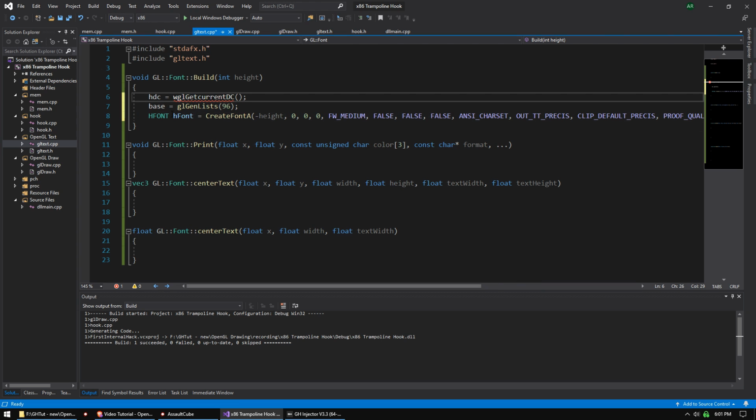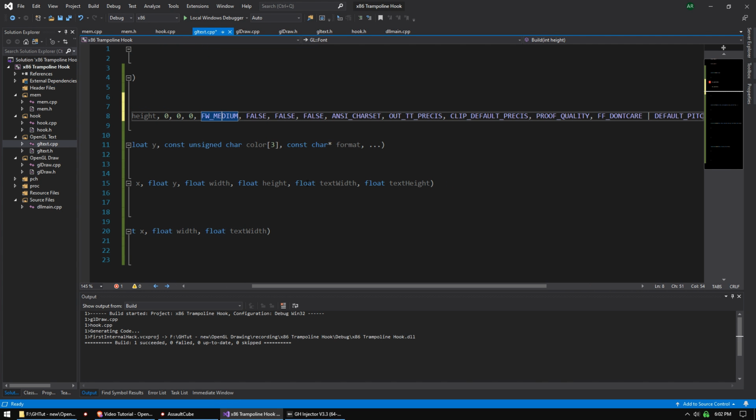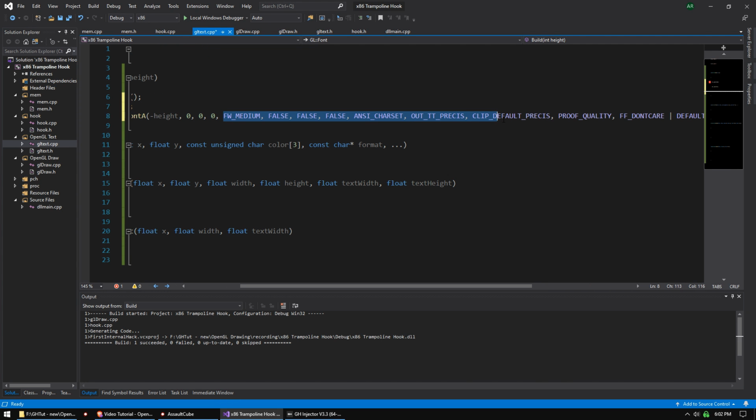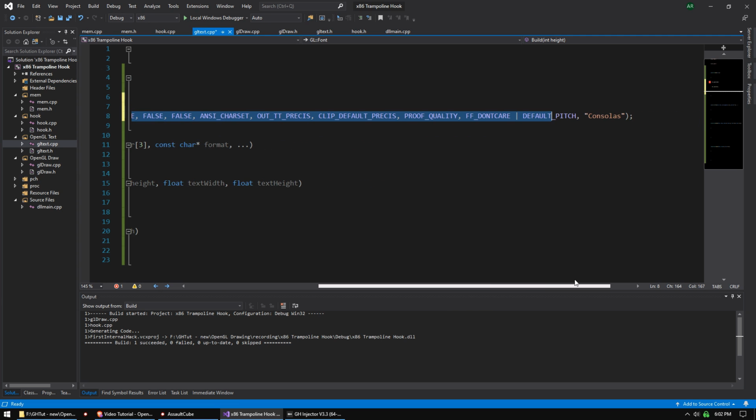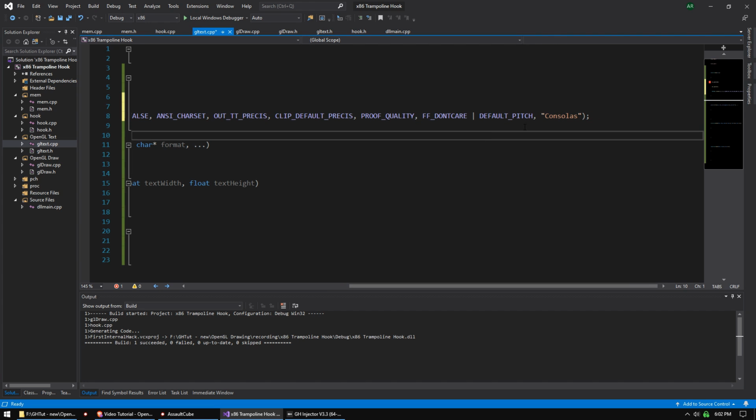So all this is doing is creating a font using the ANSI version. The height is negative height, 0, 0, 0. And all these other things are just going to define, there's so many different ways you can use a font, right? These are all just defining the font and what types of characters it's going to be able to use and how it's going to look on the screen.